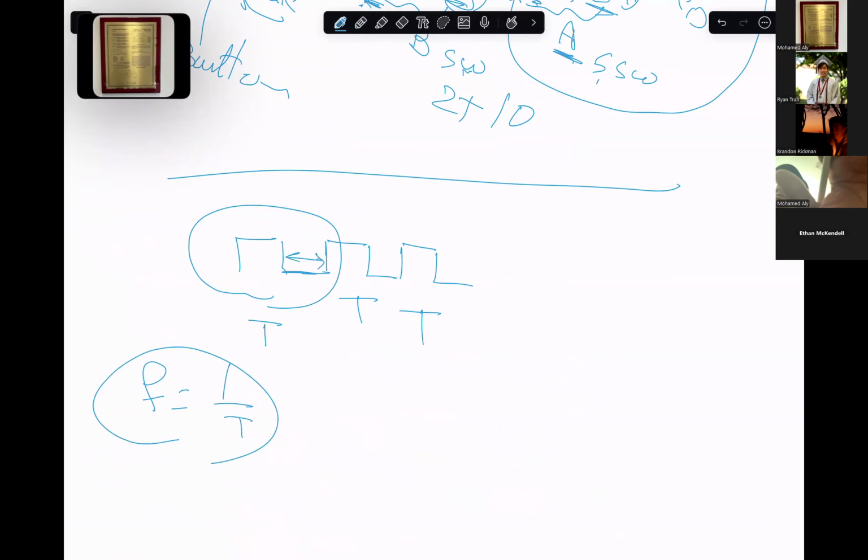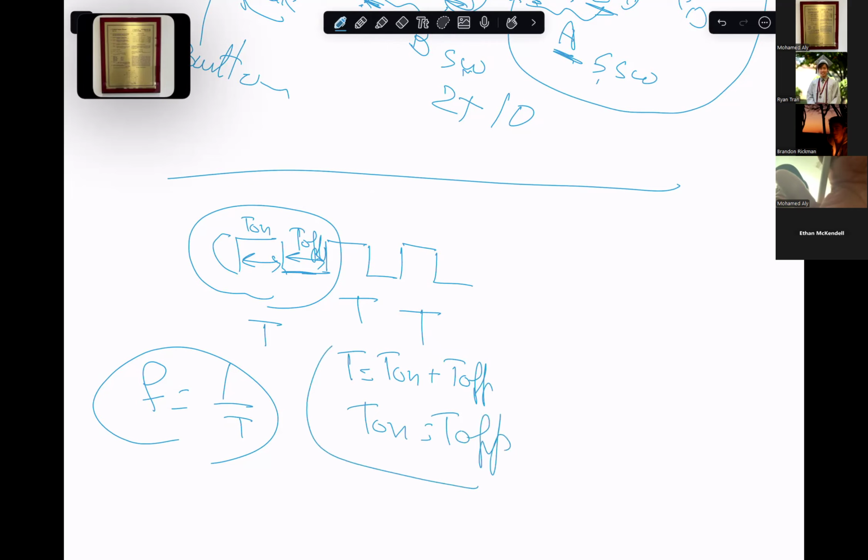This time is equivalent to that time. So this is T on because you are high here, right? On, and this is T off. So the T is equal to T on plus T off, and T on is equivalent to T off. This is a special case of the PWM.